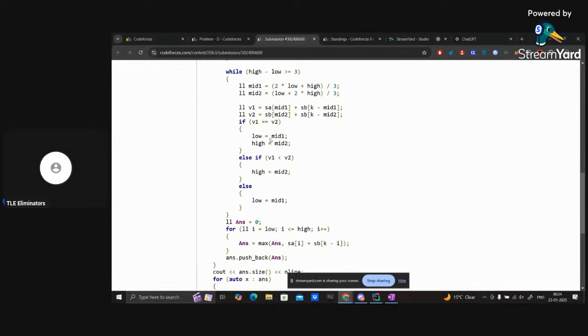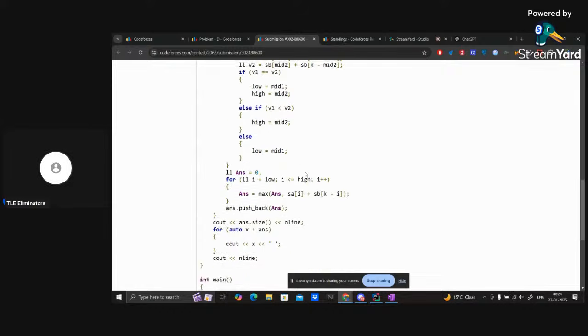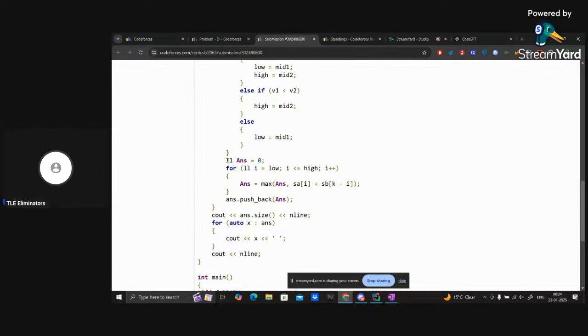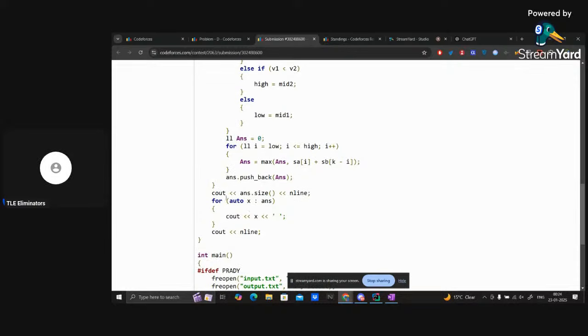And yeah, so basically this high minus low is now less than 3, right? After the ternary search we did, this high minus low is less than 3. So now I make an answer variable and I just take the max. I'll iterate from low to high: i equal to low, i less than or equal to high, i plus plus. So I'll check all the values in the remaining range, and I say ans equal to max of ans comma SA of i plus SB of k minus i, right? So in this range, whatever is the maximum answer, I push that into the ans variable, and then I just print the ans.